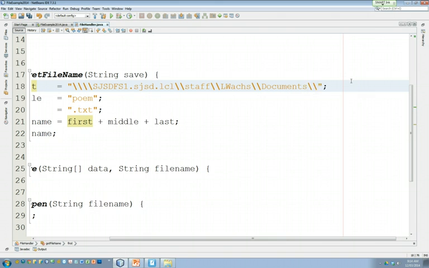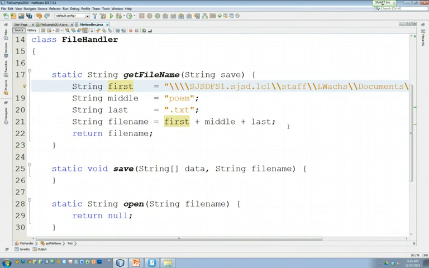So you've got to put 2 slashes right there as well. So really, the name of this file is sjsdfs1.sjsd.lcl/staff/lwalk/documents poem.txt, because I am concatenating all 3 of those pieces together to create the full name of this file. The whole file name is there. Okay? So now when I go to save this, that's what it's going to try to do. It's going to save that whole thing.